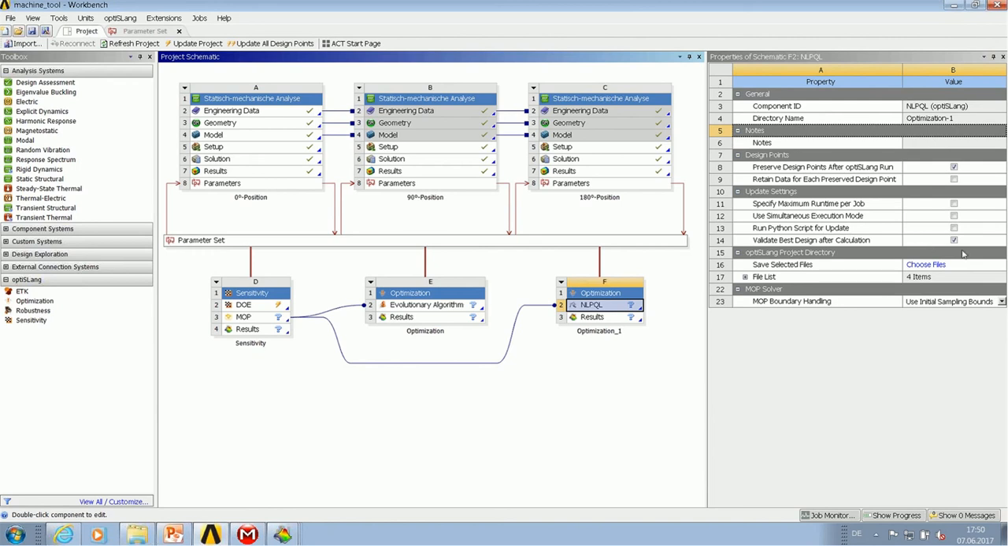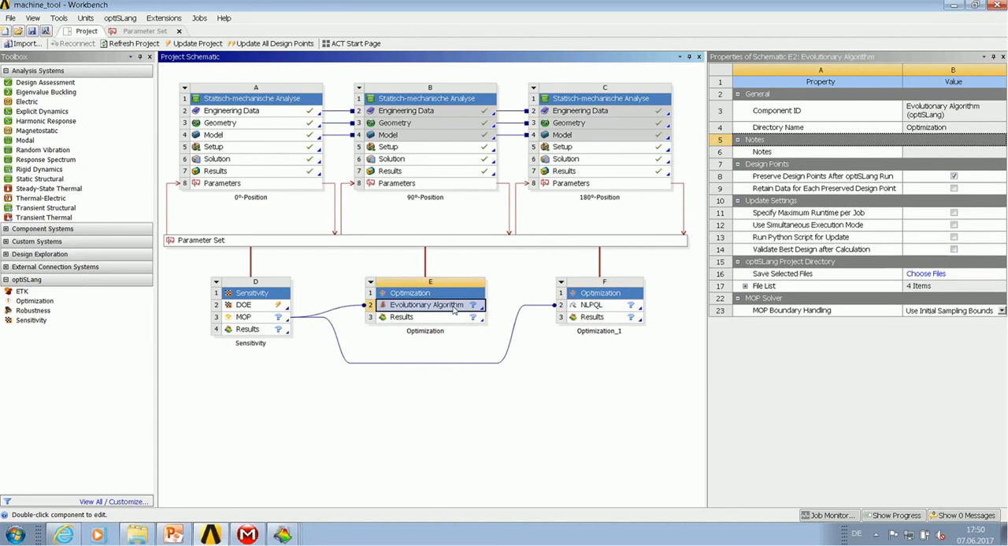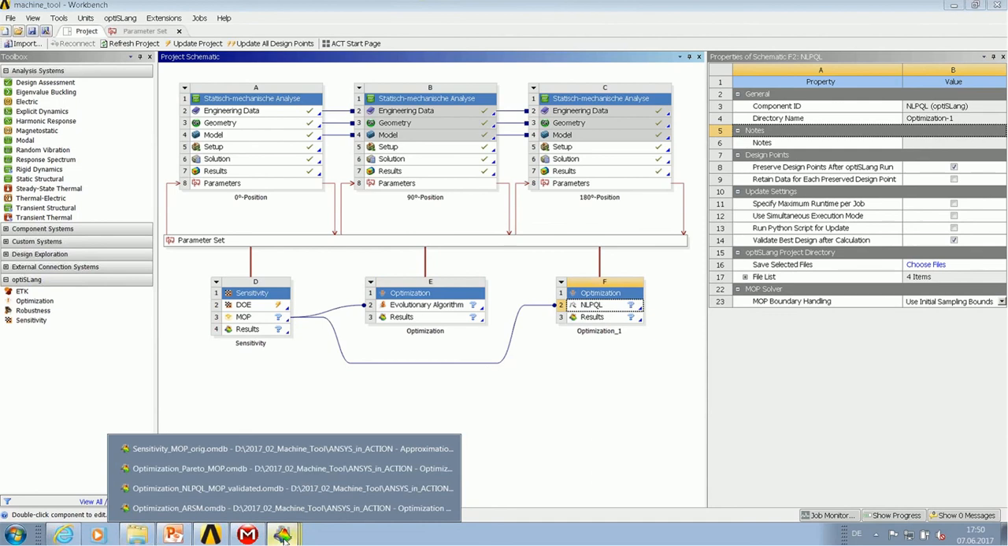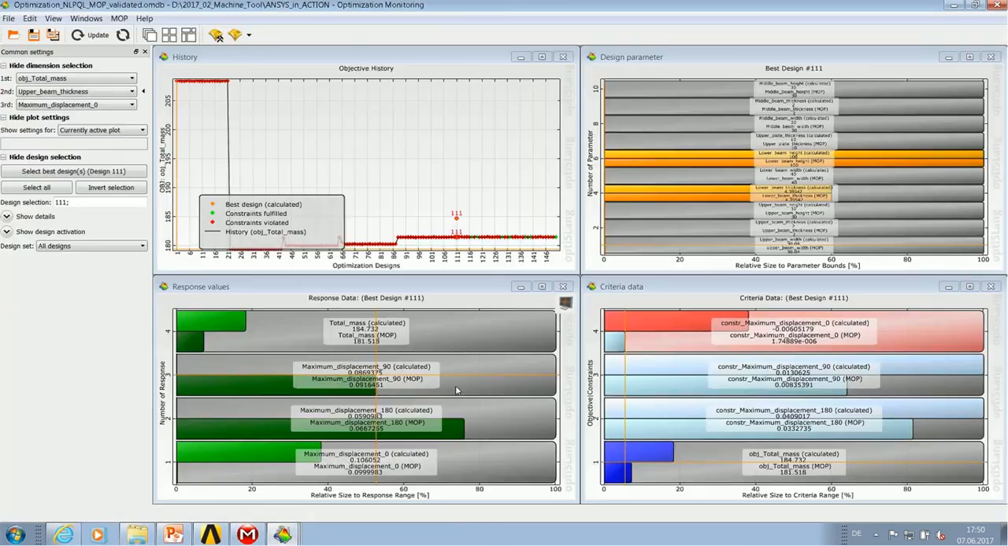You can also do that for the multi-objective optimization, but in that case, we have to validate all designs of the Pareto frontier, which may be more time-consuming. So in this case, the optimization on the MOP is quite fast, and then we just need to run a single simulation model. So let us switch to the prepared results.